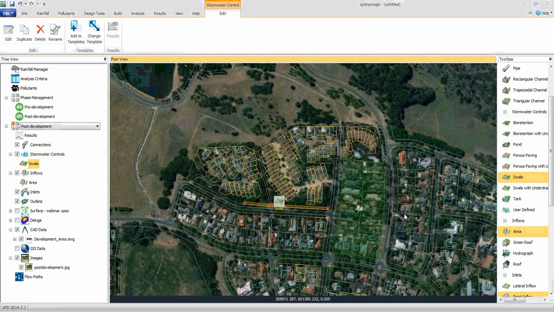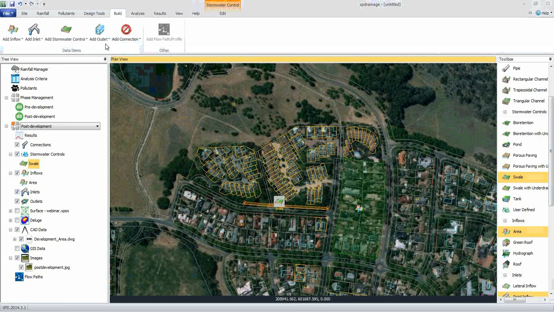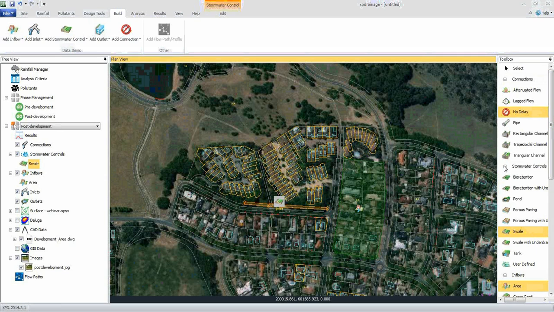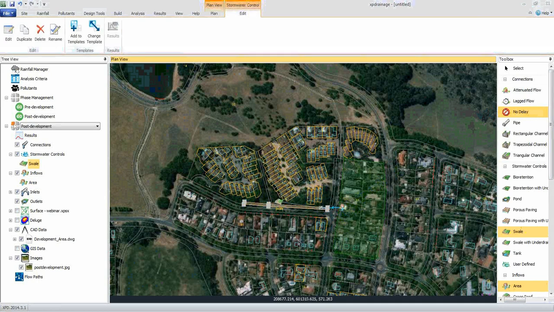So having set up just one area, one stormwater control, what we need to do now is connect them up. And we have a range of connection types that we can use. These connections can allow for a delay in the flow and attenuation, or they can just simply transfer the flow with no delay. And it's very easy just to draw on the plan there and connect those up.